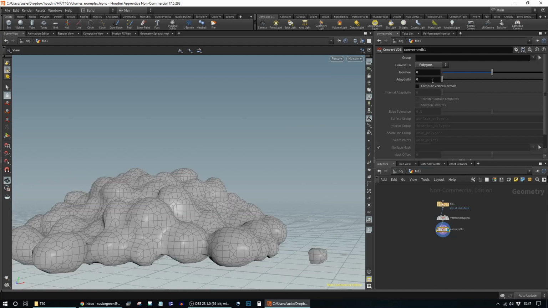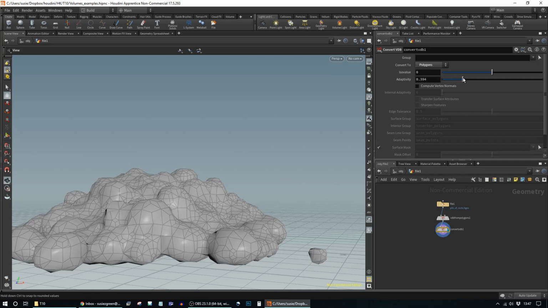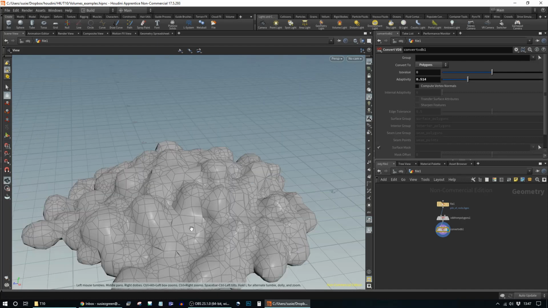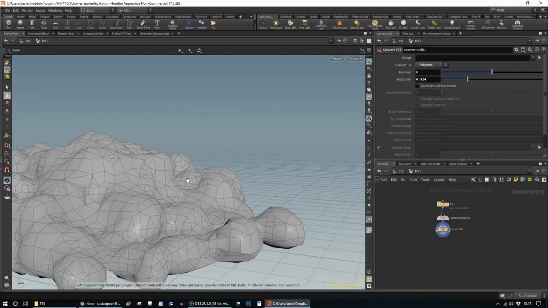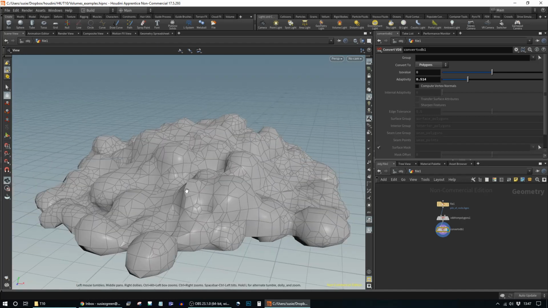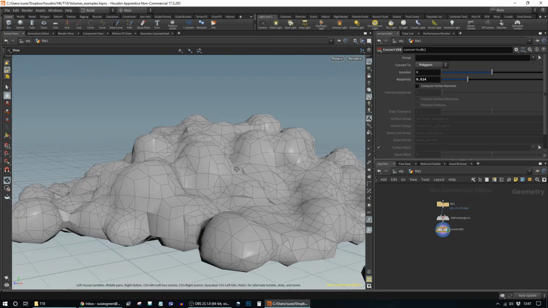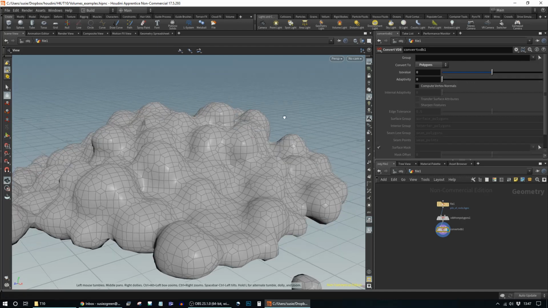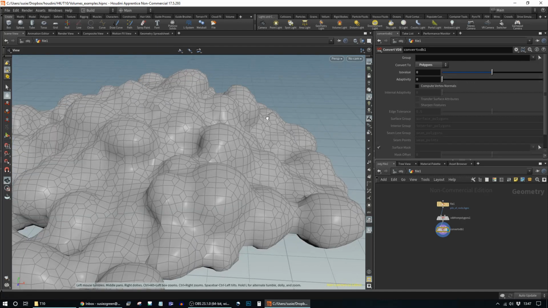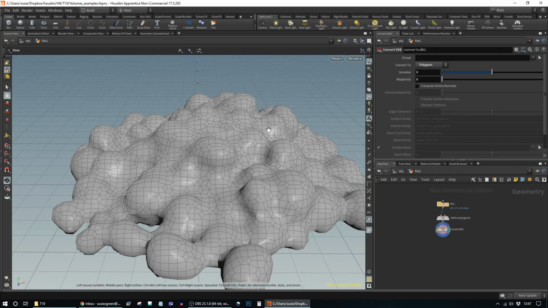Some other things that we can look at, there's an adaptivity option when we convert it back to polygons, and that will try to reduce the polygons and keep the edges where they're needed. In this case it's not doing a great job because all the surfaces are rounded, so we actually need our polygons pretty much everywhere, evenly distributed across this pile. So let's just leave that off for now. I tend to prefer to use a poly reduce afterwards because I've got a bit more control over it.